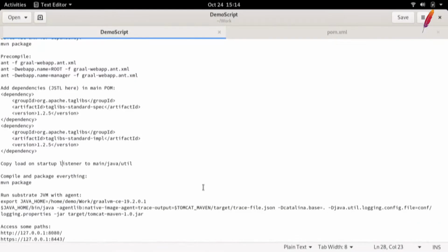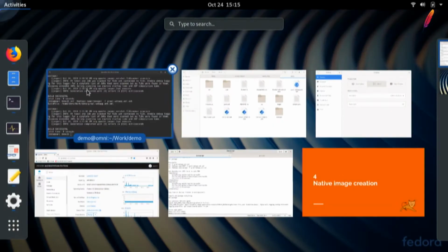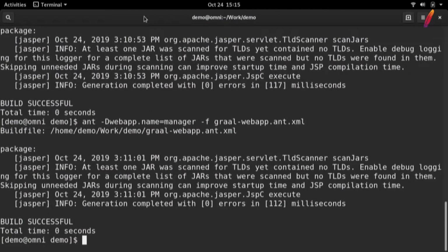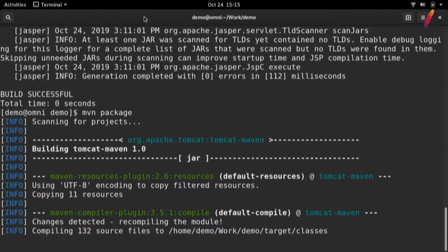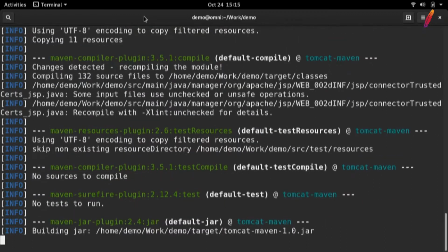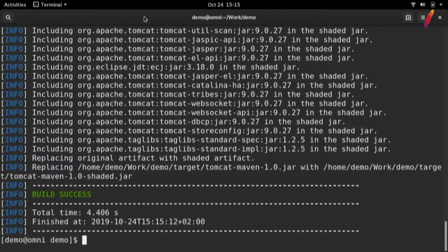So at this point, we are going to build the whole thing. We are going to do Maven package again, and this time it will have everything. So Maven package, all right. So it compiles all the precompiled JSPs and everything, so it went fast. All right, it didn't crash, that's good.